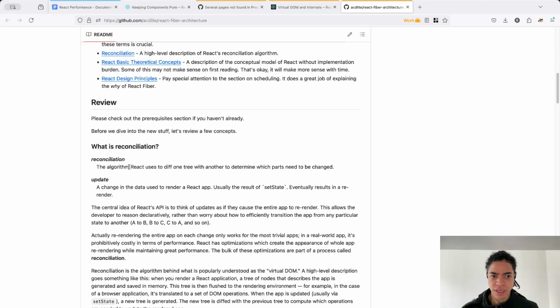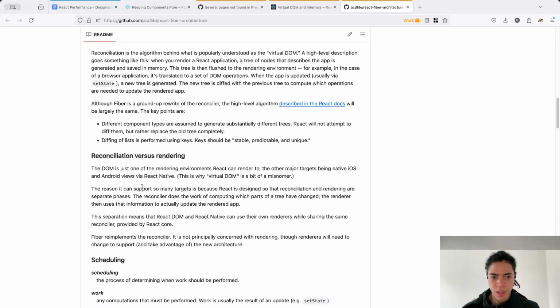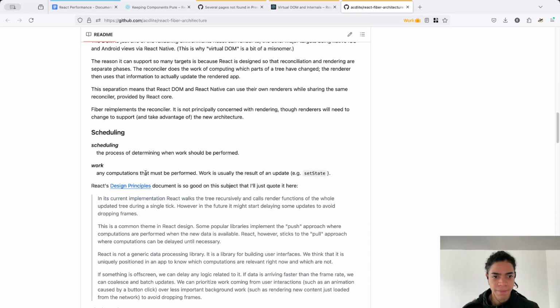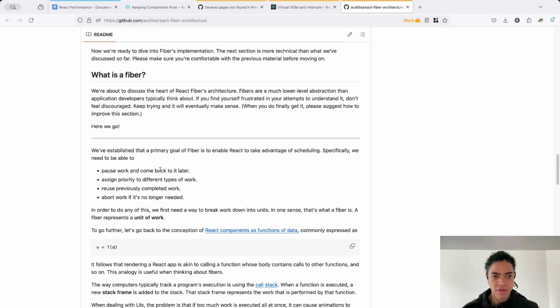What is reconciliation? It is the algorithm React uses to diff one tree with another to determine which parts need to be changed. Reconciliation versus rendering. Scheduling, and what is a fiber?